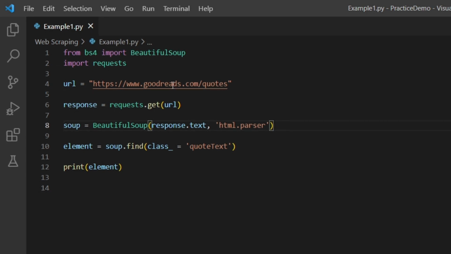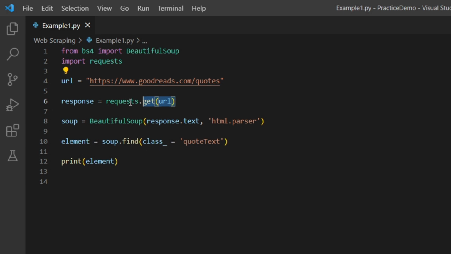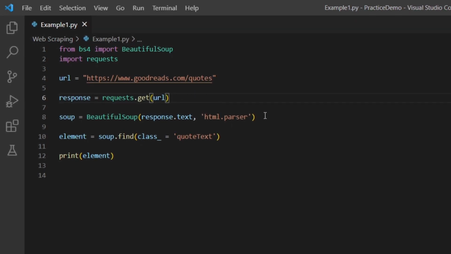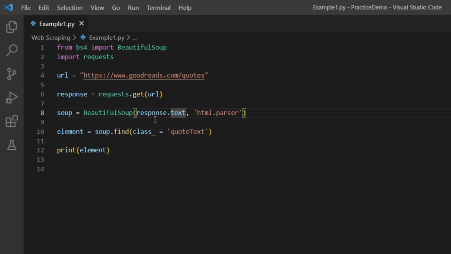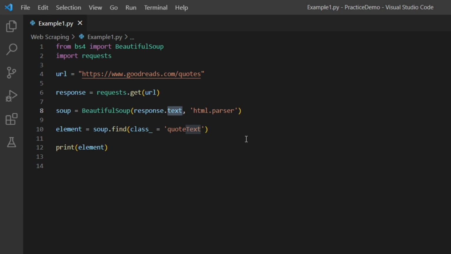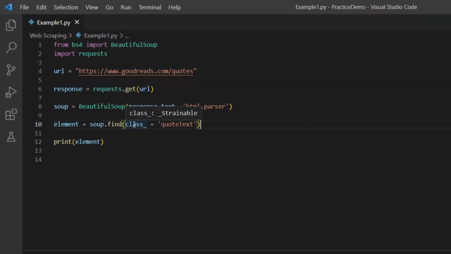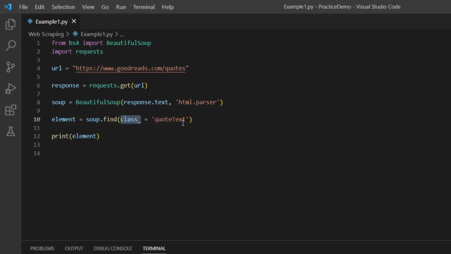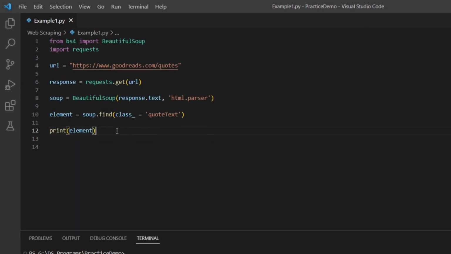What you are doing is going to that website, that URL, making the GET request, and passing it using BeautifulSoup, right? And you are telling BeautifulSoup that you want the text data only, and you want to extract or parse it using the class name. So you put the class name and you are just printing it out. That's it.